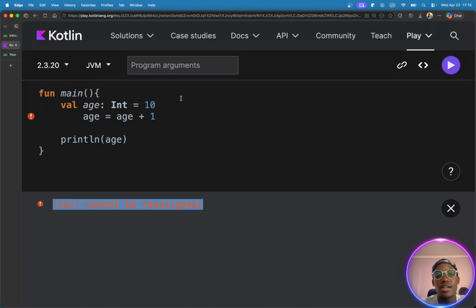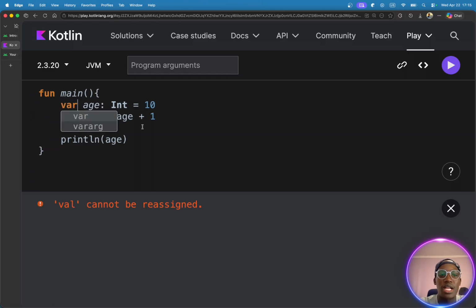Remember, we started off by saying with variables, you can either use val or var. Val means this is an immutable state, so you cannot update it. For you to update a variable, you will need to use var. So var will allow you to update this value. If you now run this, we see our age has been updated to 11.